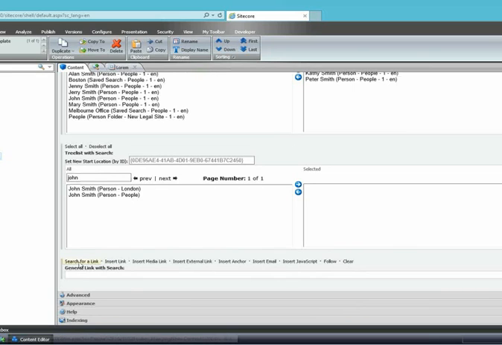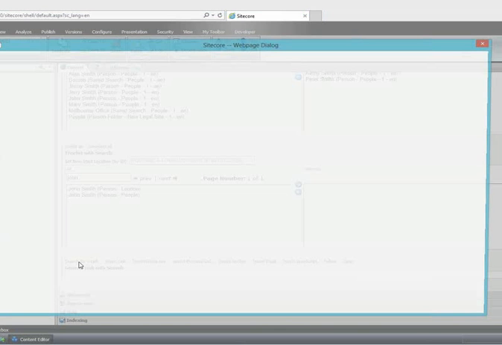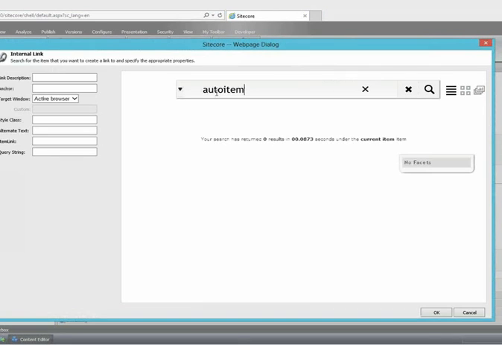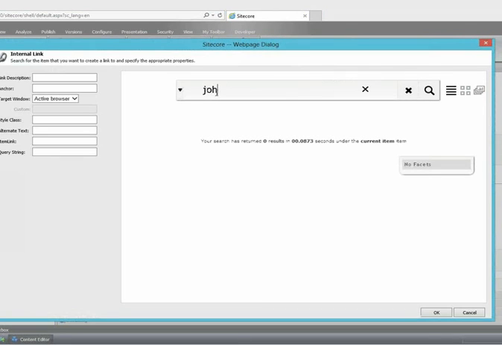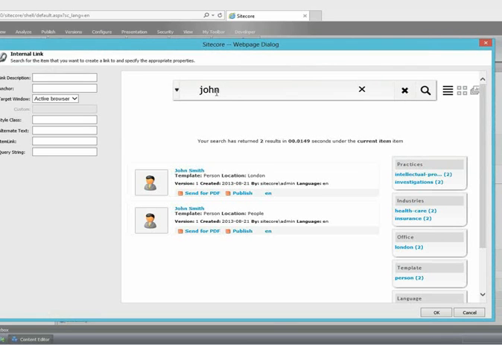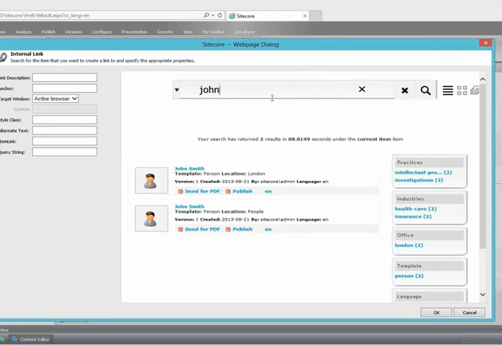I can't remember. Oh, this would be searching through the entire content tree. I haven't set it up with a source, so let me search for auto item. Nothing. Okay, let's search for John. Okay, and here are my John Smiths. So I may actually want to limit this search result down because I only want to find things within a particular site. But you can see there how I can use search now to find those items rather than if I had used, for example, insert link.